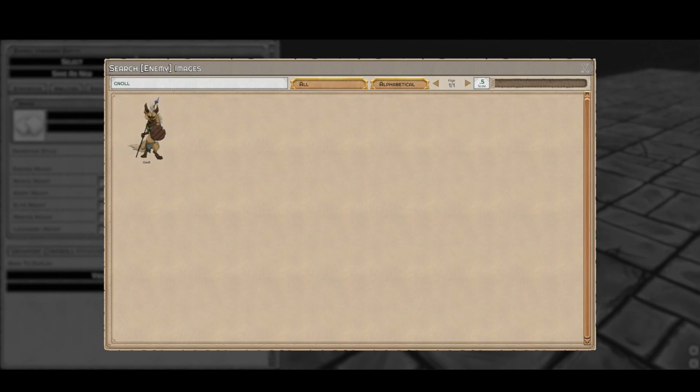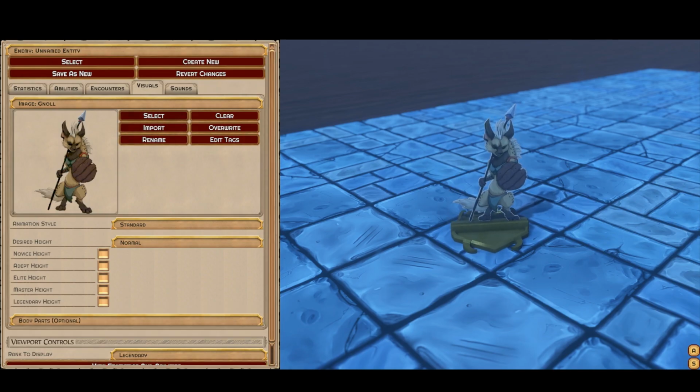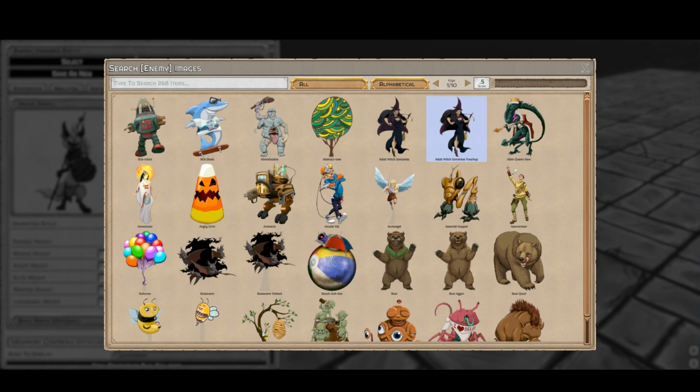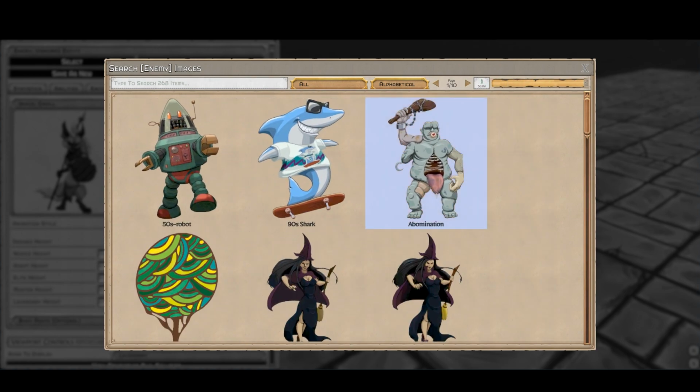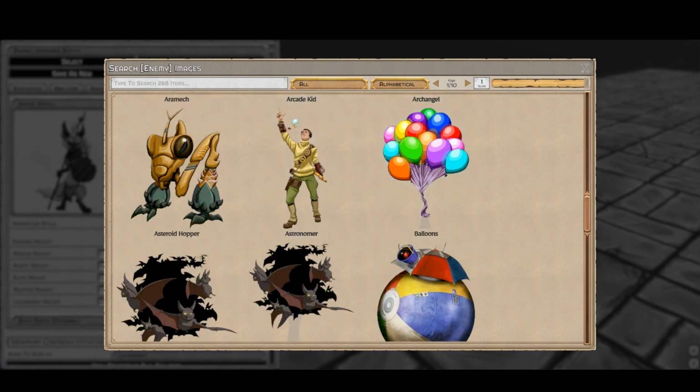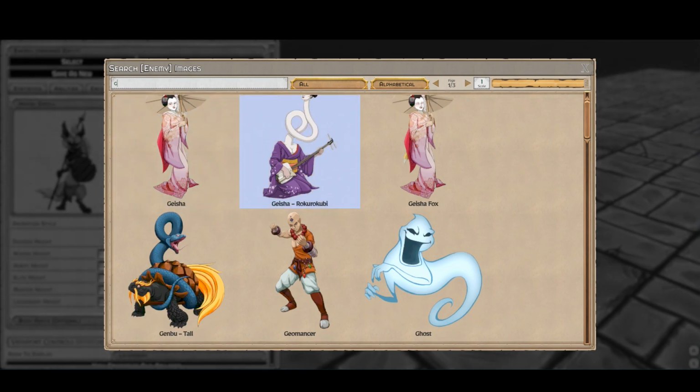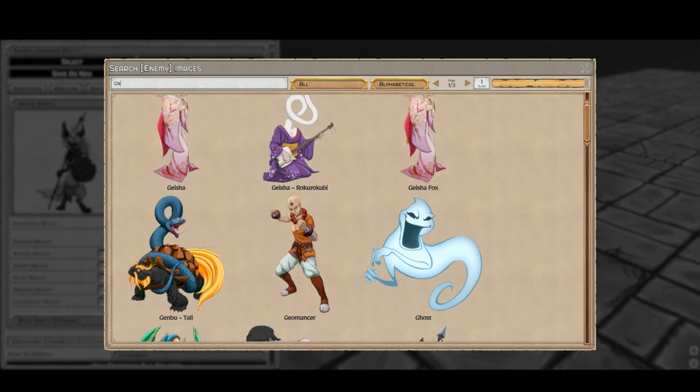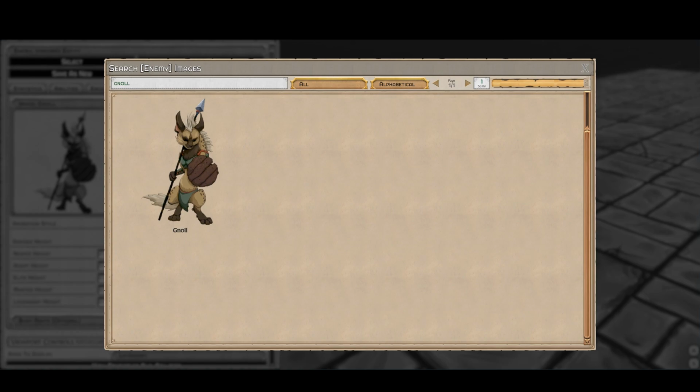This is our new search function here. I want to just show you this real quick, what it can do. It has scaling, so you can look at these images nice and big if you wanted to. If I just type in G, you start getting all the G's, and it just updates as you type. Eventually you find your gnoll.